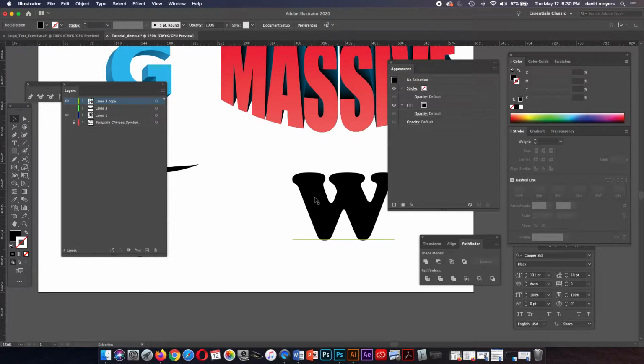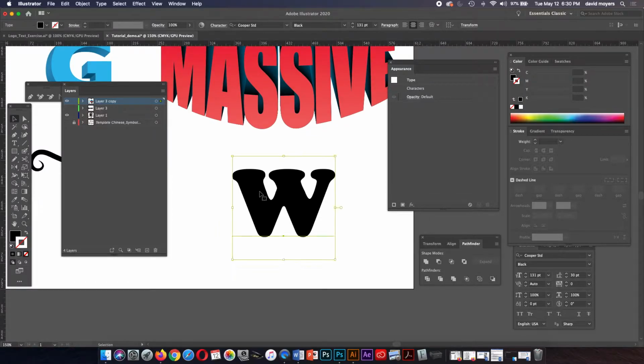And I've typed out a W, and I don't know if you have this font, but this is Cooper. It's a nice font. You can use a different font if you want to, but you want to use something that's thick. You want to use a nice bold font for this exercise because we're going to need the space inside so we can make a drawing, okay?